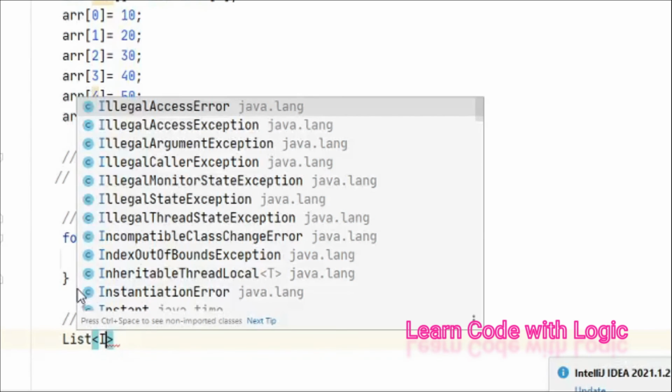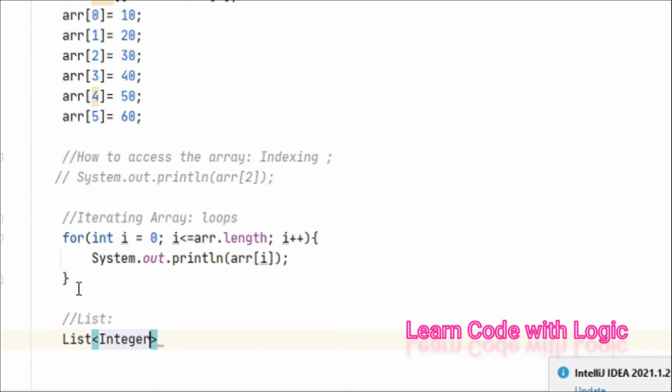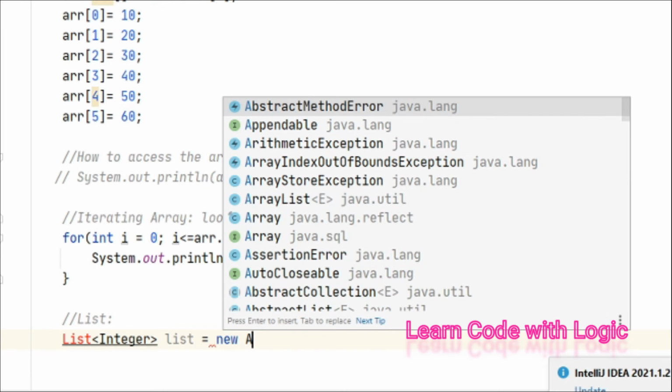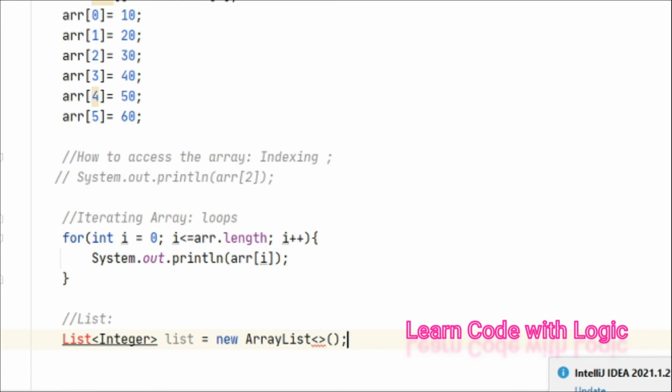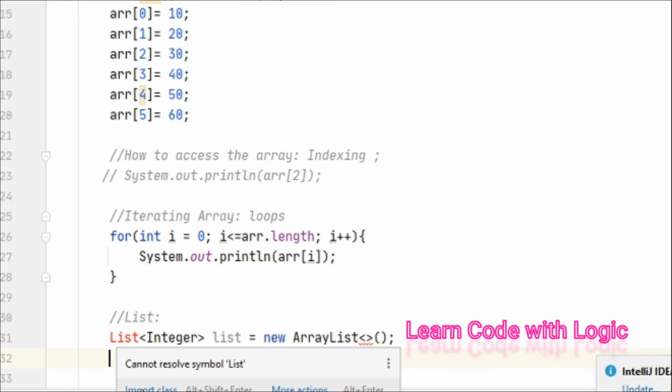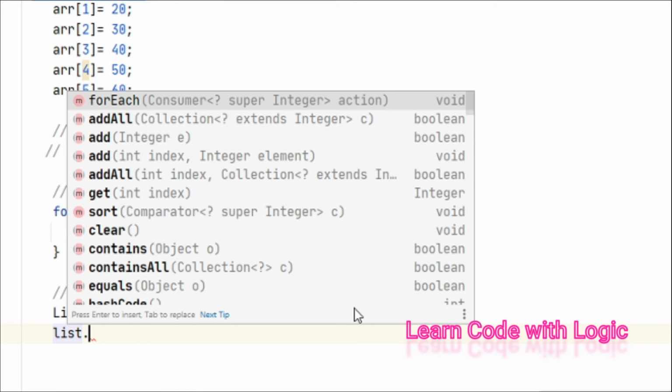List. After that you have to give the type of the list. Here I am giving Integer, then the name, new ArrayList. It is saying import the class of the list, so import that one. Here the size of the list is flexible. I mean to say it's dynamic. You can add as many elements as you want.